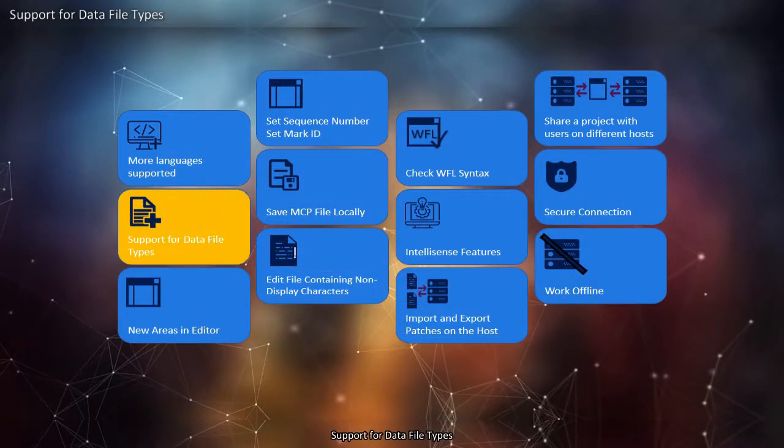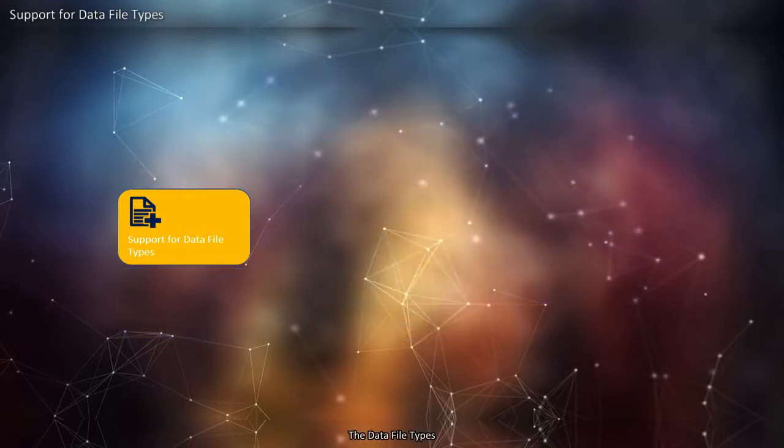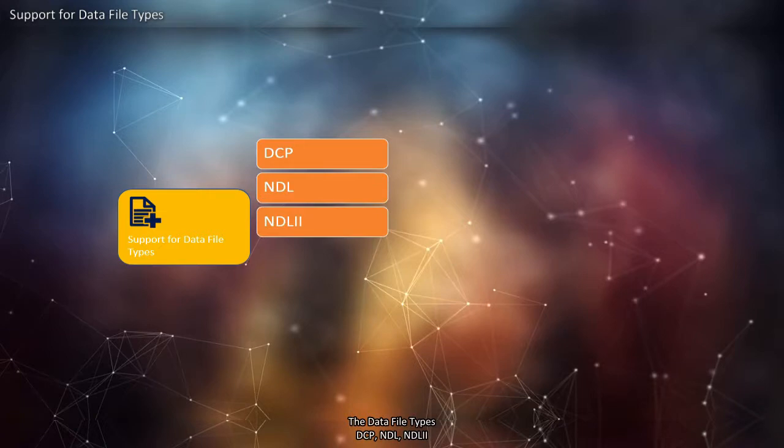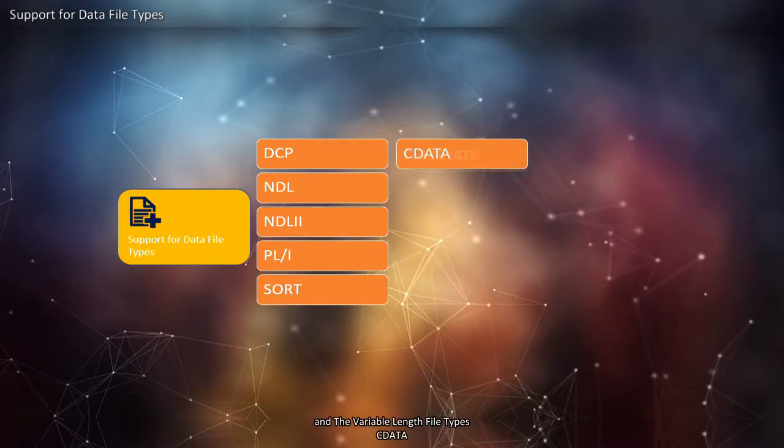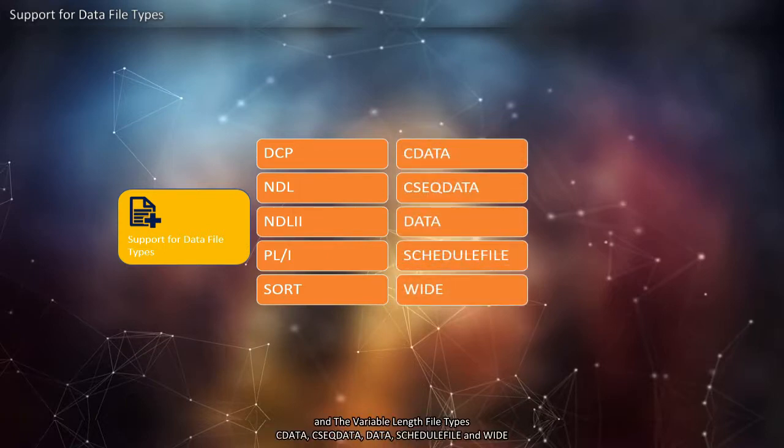Support for data file types. Support for data file types has been added to Unisys ClearPath Visual IDE 3.0. The data file types DCP, NDL, NDL2, PL1, sort, and the variable length file types C data, C sequence data, data, schedule file and wide, can be created and edited.